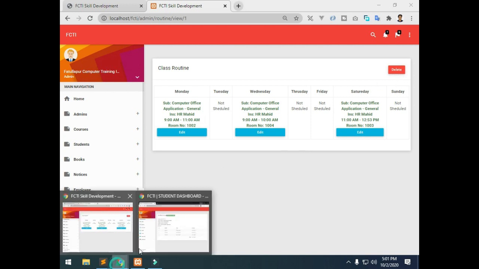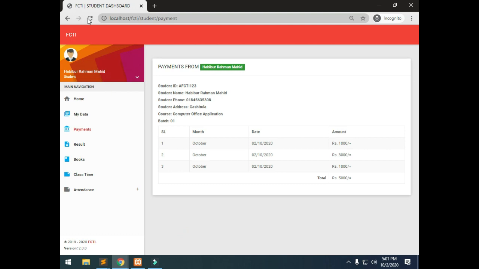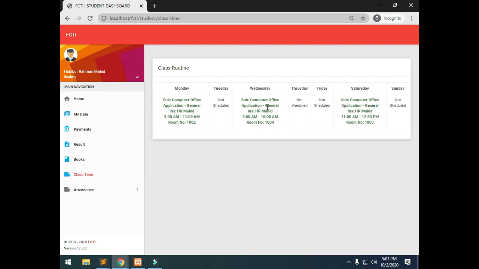So now I'm going to the student panel, and you can see here class time. If I click on my class time, I can see the class time of my course. Here the subject, here the instructor name, the class starting time, ending time, the room number, and the dates will appear here. So that's about the class time.